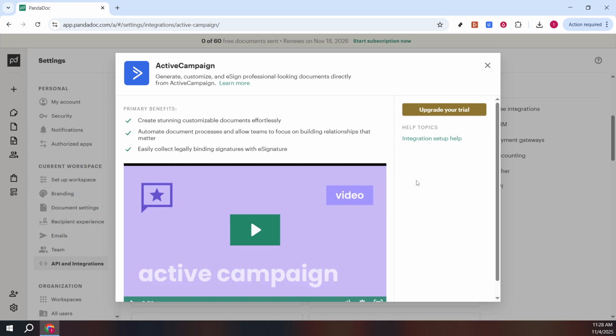Once you have selected your preferred integration, follow the on-screen prompts to set up the connection. These steps may vary slightly depending on the system you choose, but they typically involve authenticating the connection between Pandadoc and your desired automation tool. And there you have it. You've now set up automated contract sending with Pandadoc.